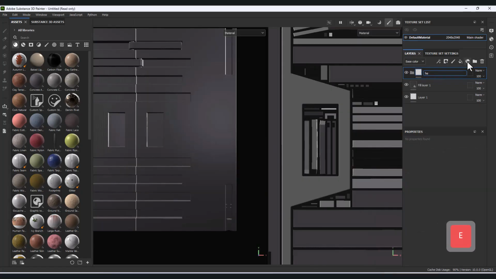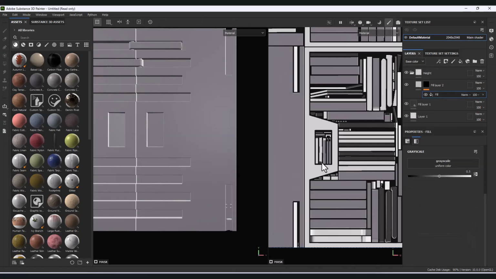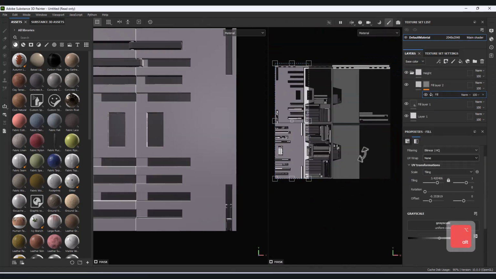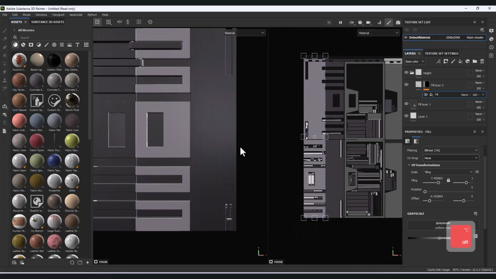In Substance Maker, we first use the height map to create the necessary surface details on the body, so it doesn't look too simple and has a good level of detail.